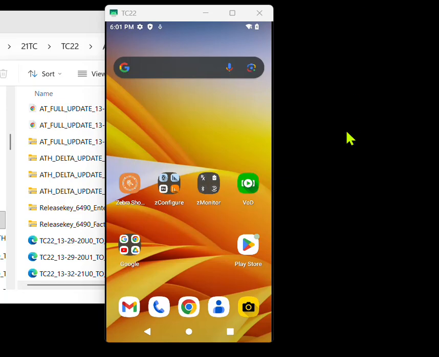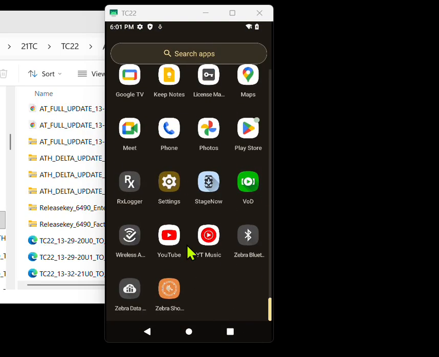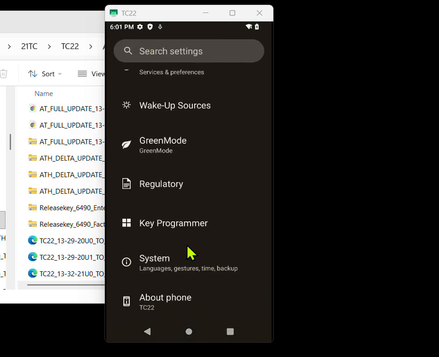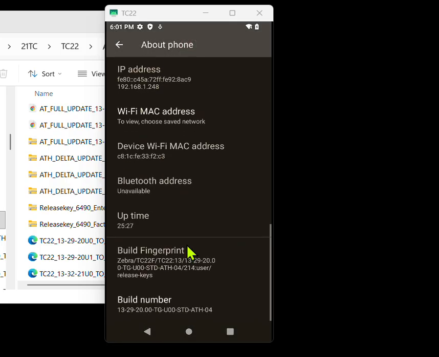Working with the TC22, what we're going to do is upgrade the OS. This is on Android 13. We're on a specific version. Right now, we're on a build 13.29.20.